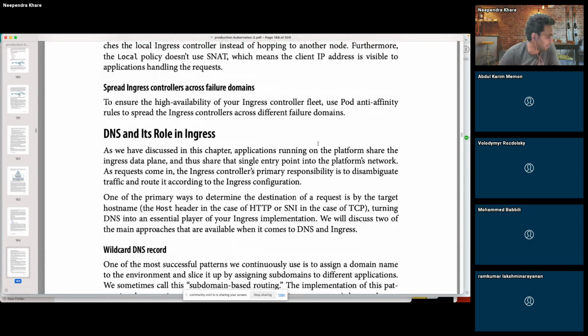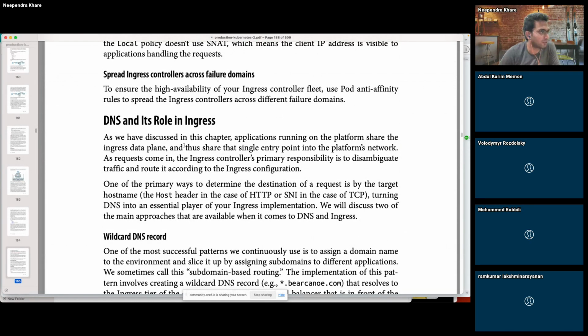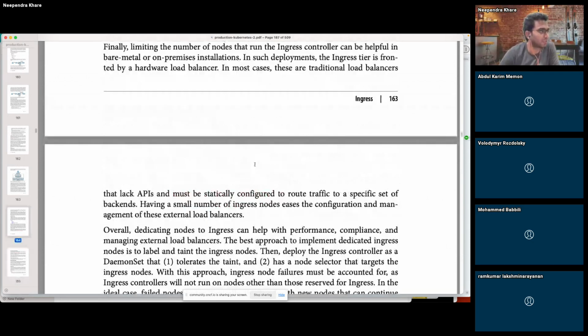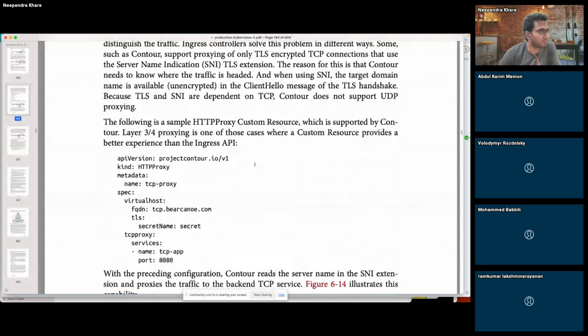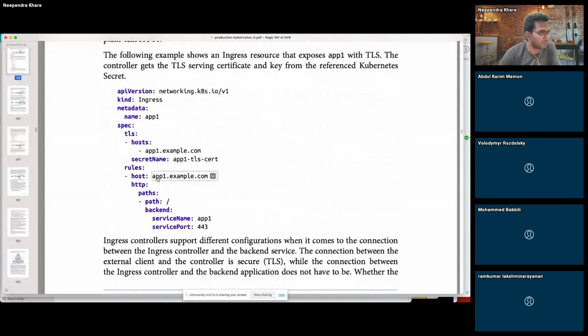Yeah, and then the other important point here was DNS and its role in the ingress. As we discussed, when we configure these ingress objects, we are giving the name of the host, as you can see here, app.example.com. Now what I can also do is say star.example.com. So basically I can have all of the requests coming from any subdomain land in this particular application.